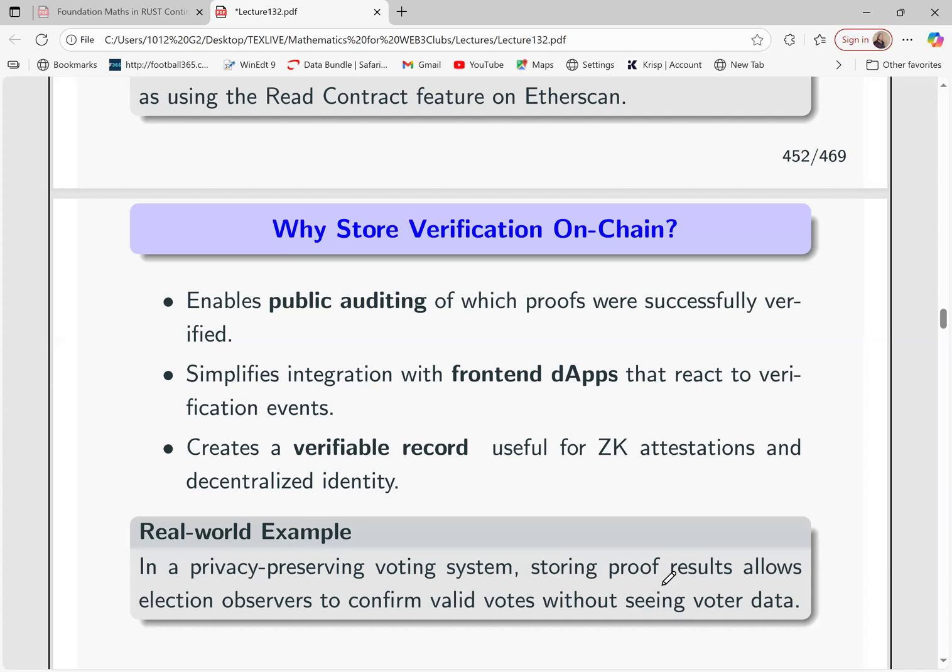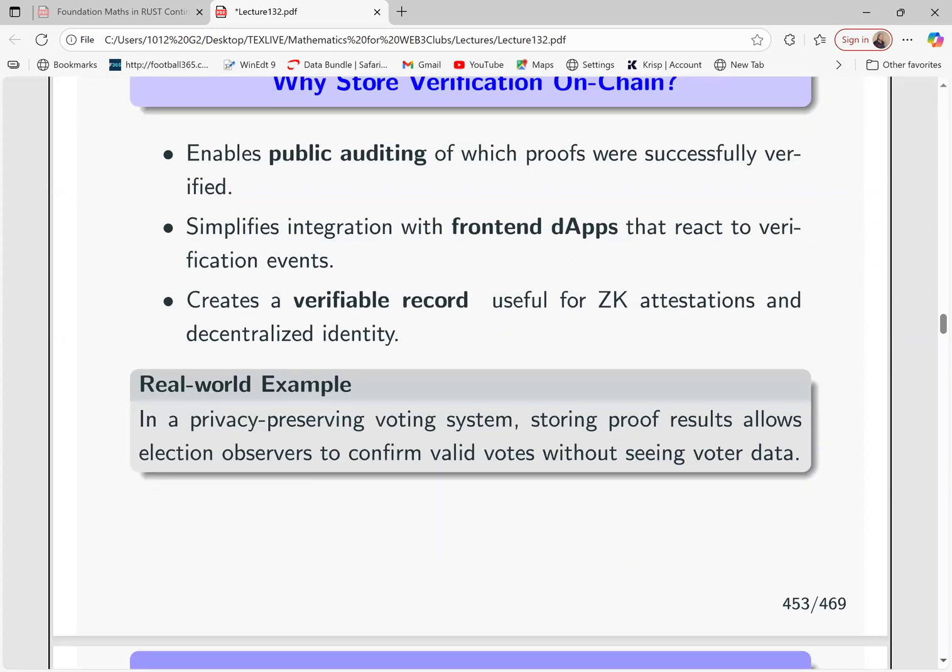So storing proof results allows election observers to confirm valid votes. And because you're doing it ZK, it means they can confirm the election votes, but at the end of the day, they will not get to know voter data. So they'll not know who voted. That is what I mean by voter data. They will not get to know the voters.